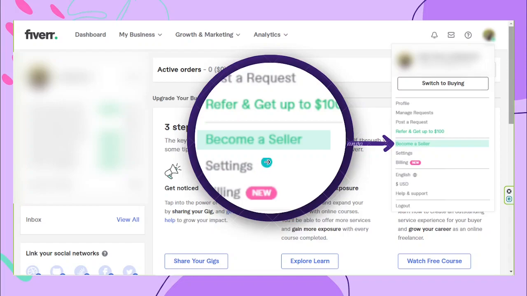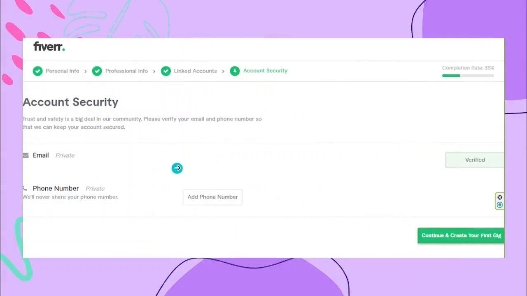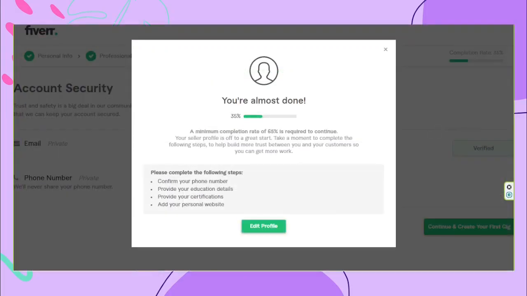After that, click on your profile, which is located right over here, and then from the drop-down, click on Become a Seller. So you'll be routed to this page. You have to input your personal information, professional information, linked accounts, and account security as well, such as your email or phone number. By the way, you have to input as much information as possible to reach about 65% of your completion rate. If you don't reach 65%, you're unfortunately not going to be able to go through and start your gig.